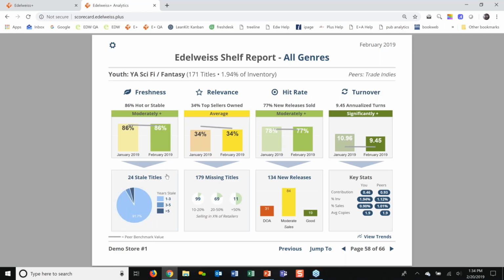to be paying rent. If they're not, then the book sitting next to it has to pay double if you want to maintain it. Anyways, you're with me on that. But again, they're just above average here on the freshness scale, so that's pretty good. A little bit below average on the relevance, but they're only missing 11 titles that most people are selling that they aren't. These other, the 20 to 50%, if you're looking to beef up a category, then definitely look at these first before you start looking at other titles that may or may not be selling elsewhere.